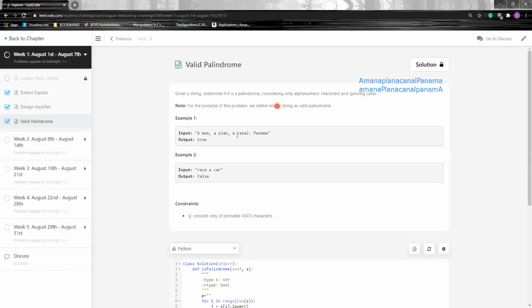the string. So first let us see this example. Here they have given "A man, a plan..." like that. They have given a very long string. After ignoring all the white spaces and all the commas and all the semicolons present in the string, that is, all the characters other than alphanumeric characters, the resultant string will look like this. And I have reversed the string, and the reversed string will look like this.